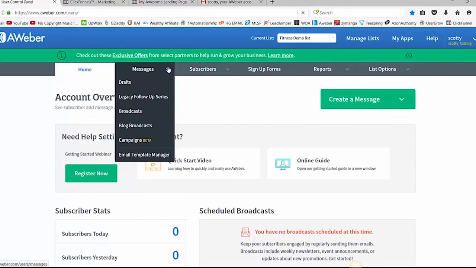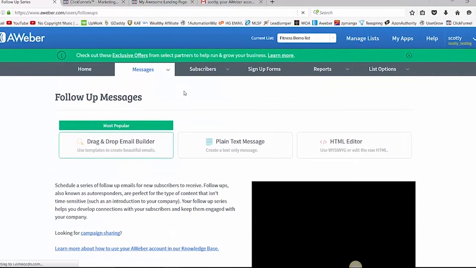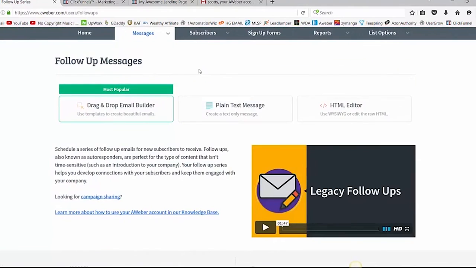I'm going to come to messages, legacy follow-up series. Okay, click on legacy follow-up series, and now we can create our first follow-up message. So you're just going to want to use drag and drop email builder.